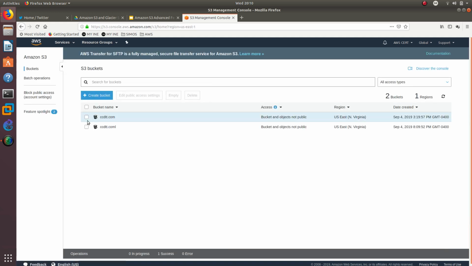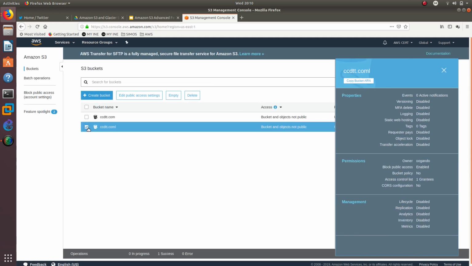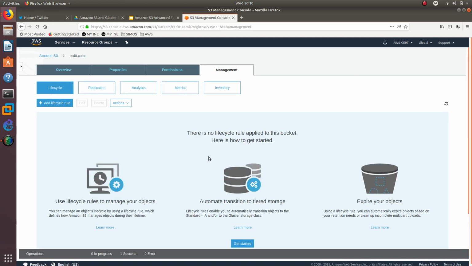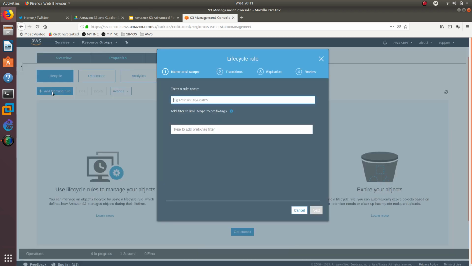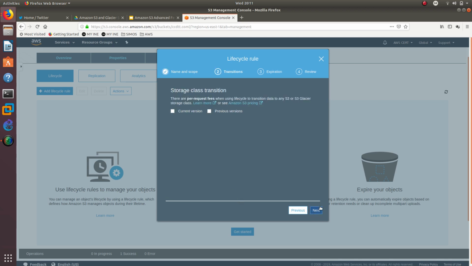I believe you can also go into where all the buckets are, select the bucket that you want to create the lifecycle for, and click on Management, and it takes you to the same spot. So if you want to add a lifecycle, you can enter a rule name. Let's just say test. If you want to add a prefix, we're not going to create any of that. Let's click next.